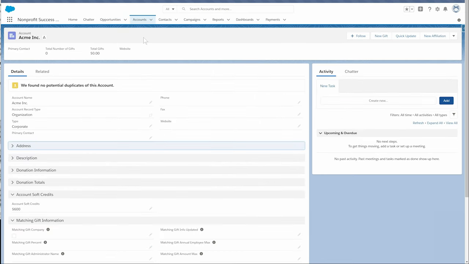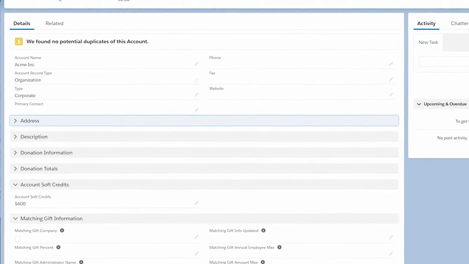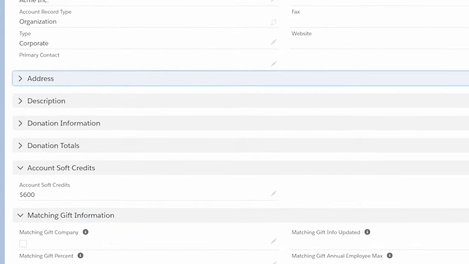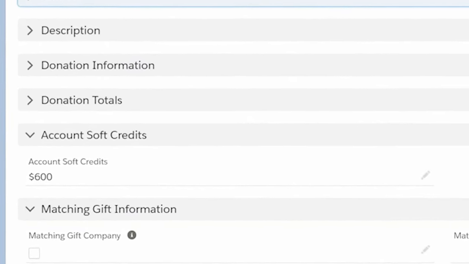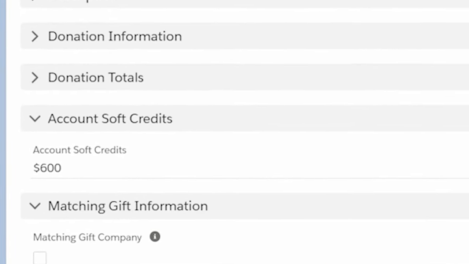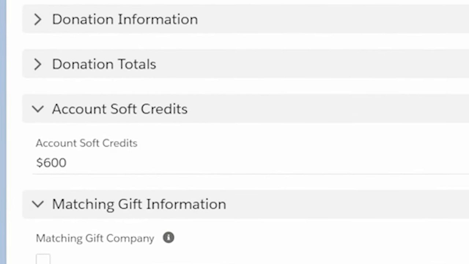When we visit the Acme account, we will see $600 reflected in the soft credit fields there. That's it. We've tracked Acme's matching as an account soft credit. For more information on account soft credits and all soft and hard credit options in NPSP, see the NPSP documentation.